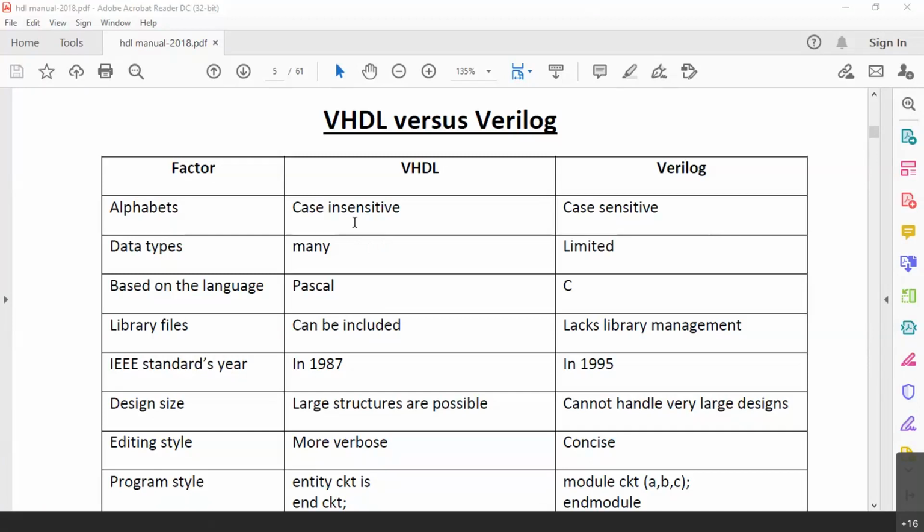VHDL is case insensitive and Verilog is case sensitive. An easy way for you to remember this is, see, VHDL contains all capital letters, whereas Verilog contains one capital letter and the others are all small letters. So in the word Verilog itself, both cases are there, so you can remember that it is case sensitive. Whereas VHDL, all caps are there, which means it is case insensitive.